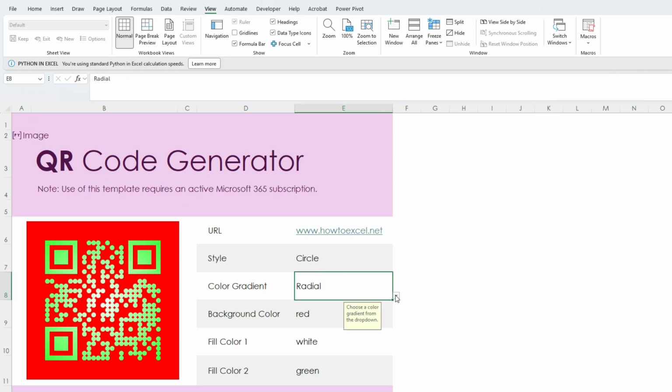But let's say I change this from radial to square. Now you'll see it has that refresh icon saying it's doing the calculation. And so once it's done, that's when you'll know it actually has been updated. So if I change this to another option, let's say horizontal, you'll see it has that refresh. And then once it's done, we've got that horizontal split. Same thing for the vertical, change it once more. And again, it'll take a few seconds to update.